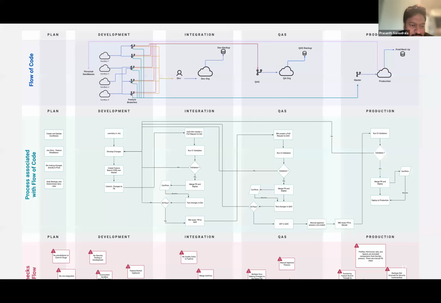Just to call out some of the bottlenecks that this particular customer had: during the development phase, they did not have security testing in place. They did not have a feature branch integration. They did not have a merge resolution system.